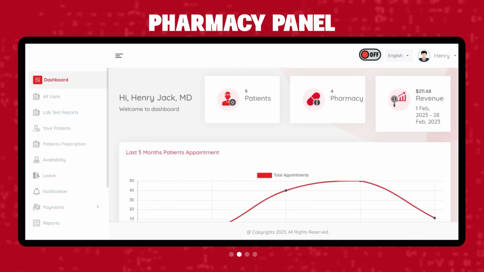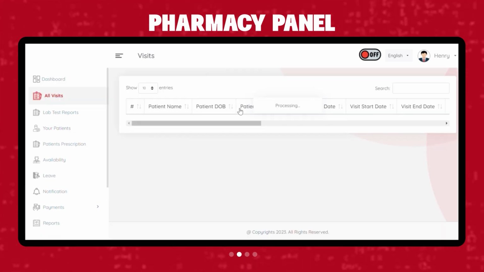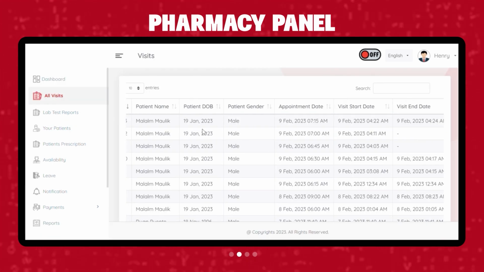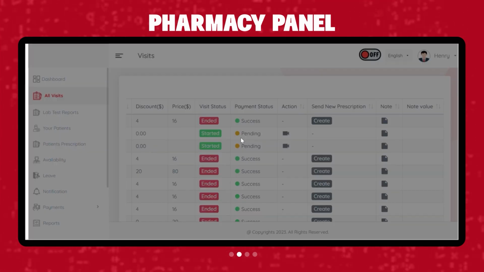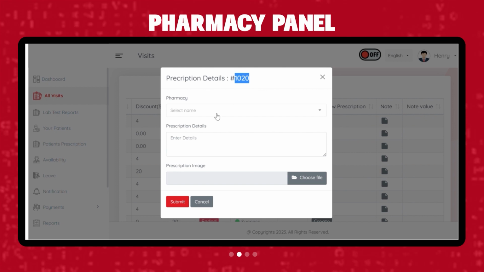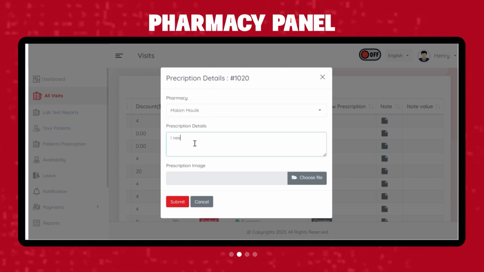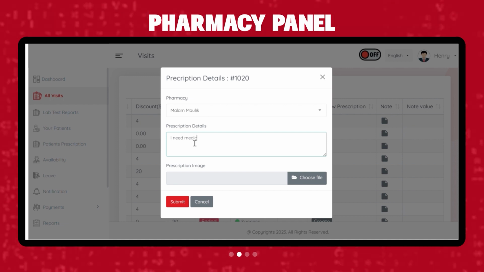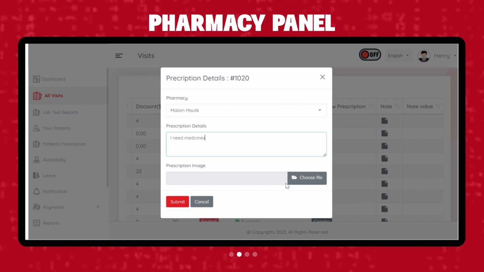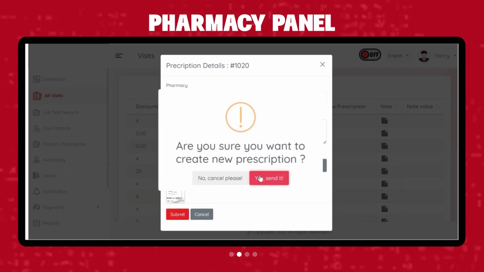So when the doctor has prescribed a particular medicine, how does that work? He or she is basically going to send a new prescription, hit the create button, and whatever pharmacy he selects over there, along with the prescription details and the prescription image in an attached file, those things that are entered by the doctor in real time come up as a pop-up notification to the pharmacy. So that is how it works in real time.